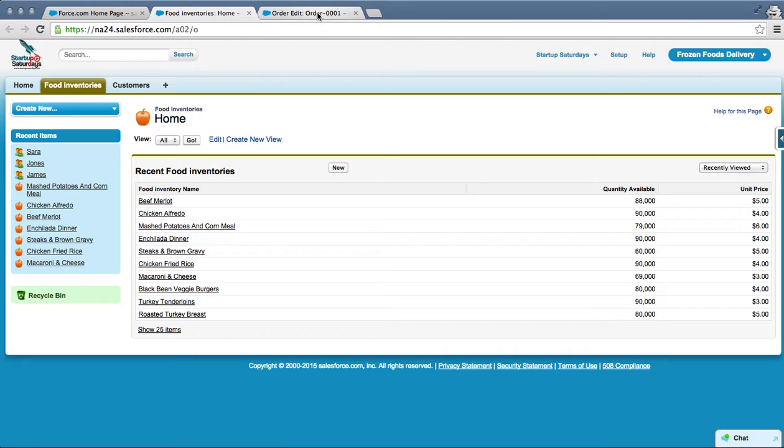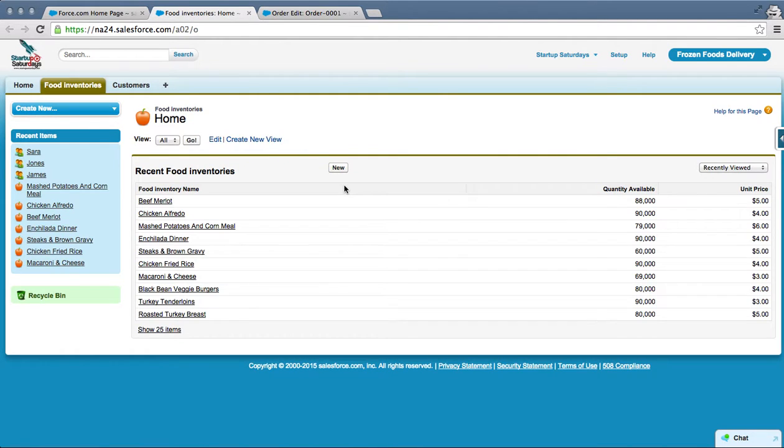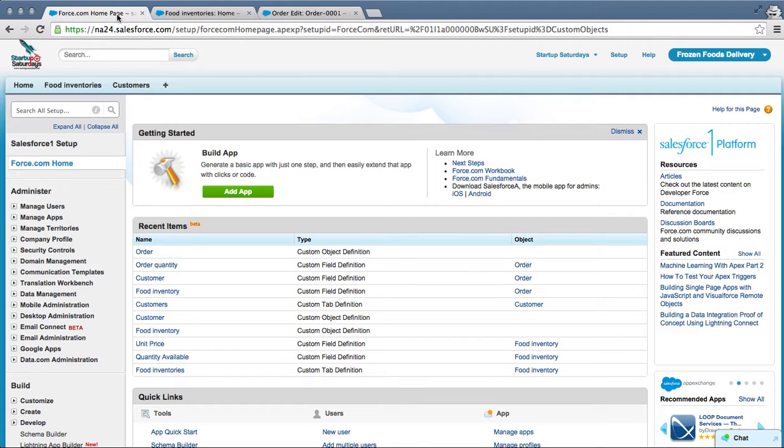We want to make sure that when someone enters a number into this order quantity field, it is going to validate against the available inventory to make sure that inventory is available. So how this works is that there's a feature in Salesforce called validation rules. By validation rules, when you're about to enter some data into a field, it will compare it against another field and validate that data.